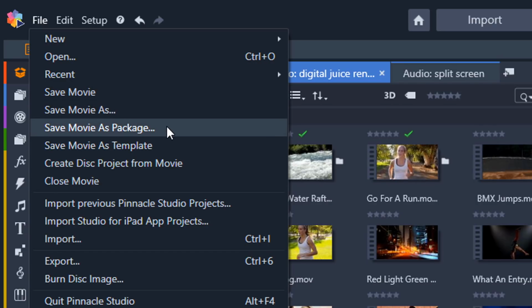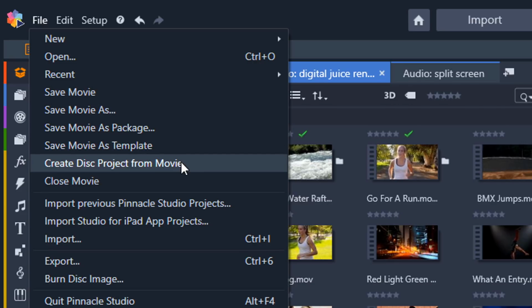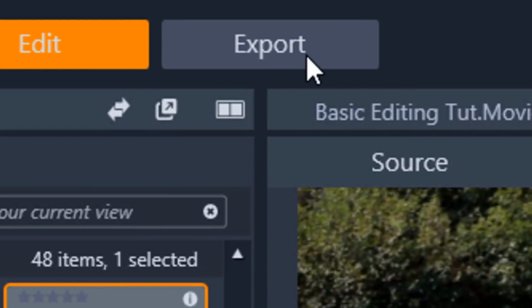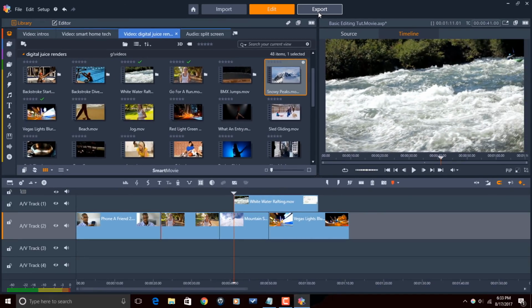If you want to save the movie as a package or to save it as a template to use later on other movies and switch out the files and things like that, creating a disk project, you got all these different ways to save your movie. Now, if you want to export your movie to a format that is able to be viewed as a file on your computer or online, then you would choose the export button, and then it gives you options there on how to export. So that's it, people. Basic editing 101. All of the tools explained for you to be able to go to and use with Pinnacle Studio.